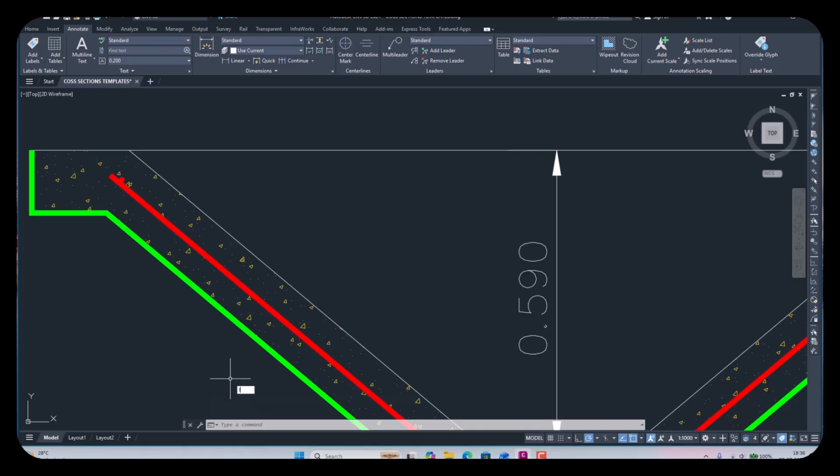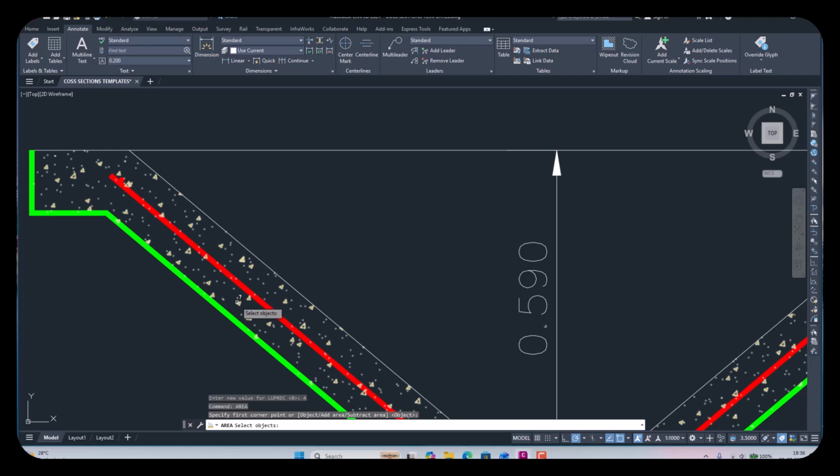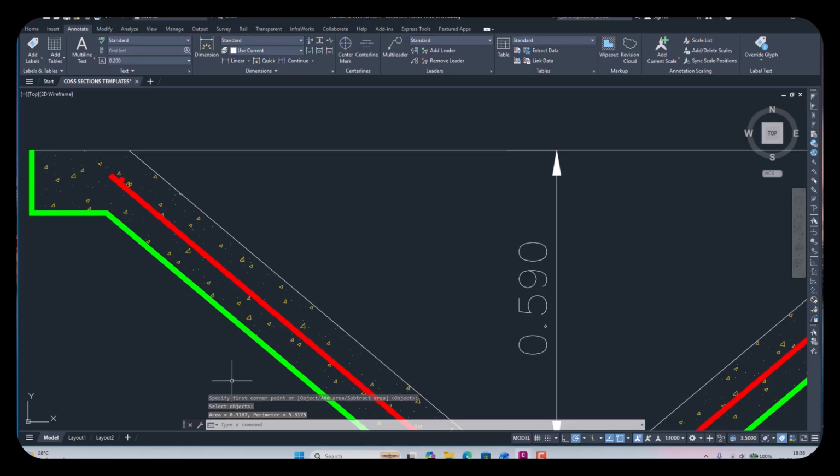Again, give the same command, luprec, do not forget it. Then for decimals, if you put 4 and enter, now check your area once again here. Then you will see you get 4 decimals here. So you should be careful. This is a special tip for you, a command.